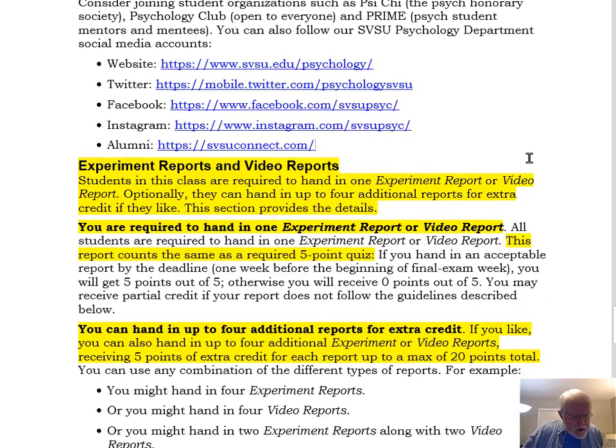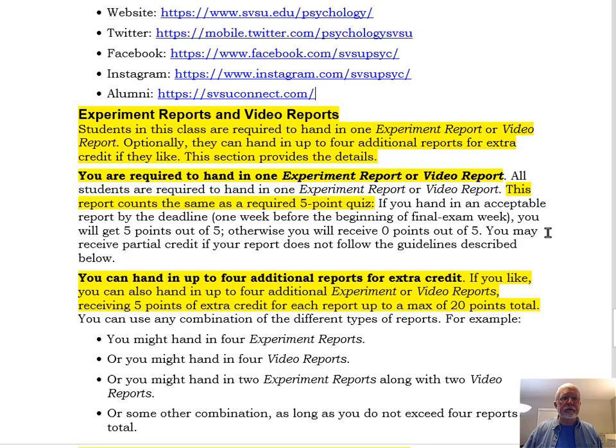More policies. I'm on page 9 of the syllabus. Experiment reports and video reports. We'll worry about this more later in the semester when experiments become available, but I'll say a few things about it here. Students in this class are required to hand in 1 experiment report or video report. Optionally, they can hand in up to 4 additional reports for extra credit if they like. This section provides the details. I'm just going to hit the high points of it here.